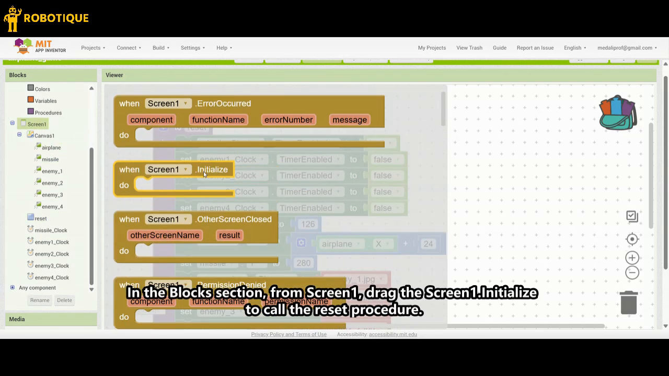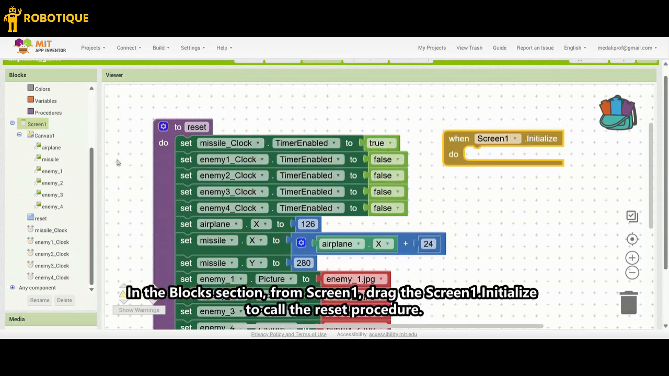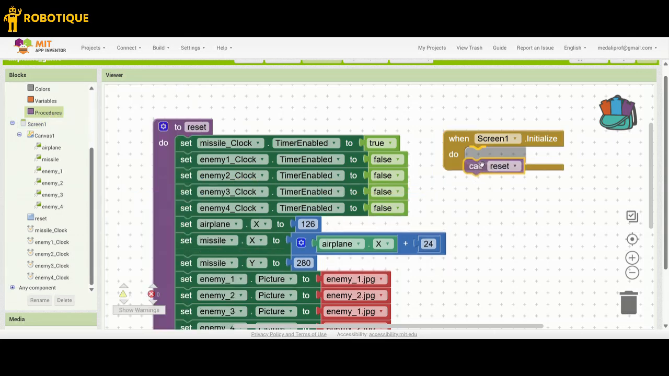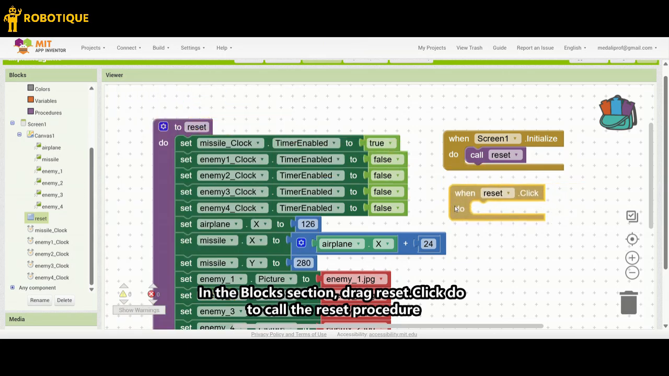In the Blocks section, from Screen1, drag the Screen1.Initialize block to call the Reset procedure. In the Blocks section, drag Reset, click do, to call the Reset procedure.